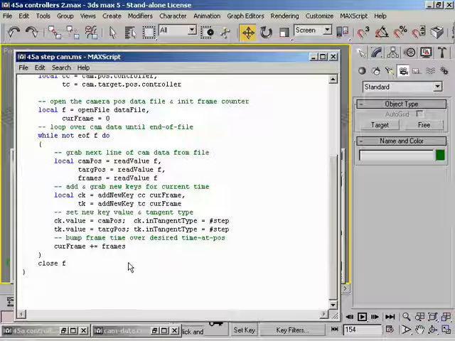I set the key's value simply by assigning the 3D points read from the file to their .value properties. And then I set the incoming tangent types to #step, so we get a step transition as desired. The word step with a hash in front of it is another kind of literal value called a name value, and it is often used as a symbolic parameter in MaxScript.